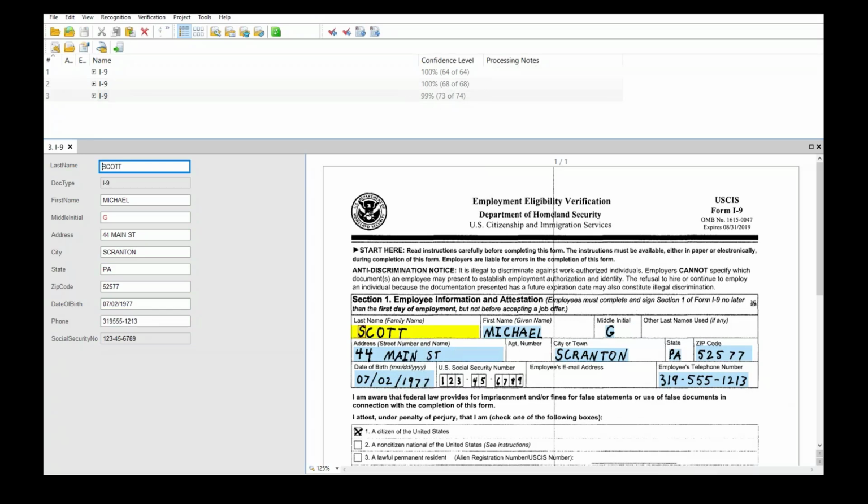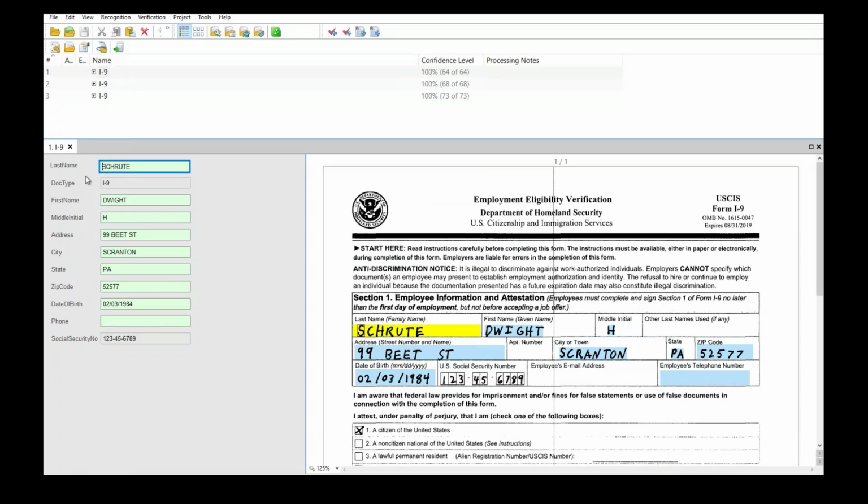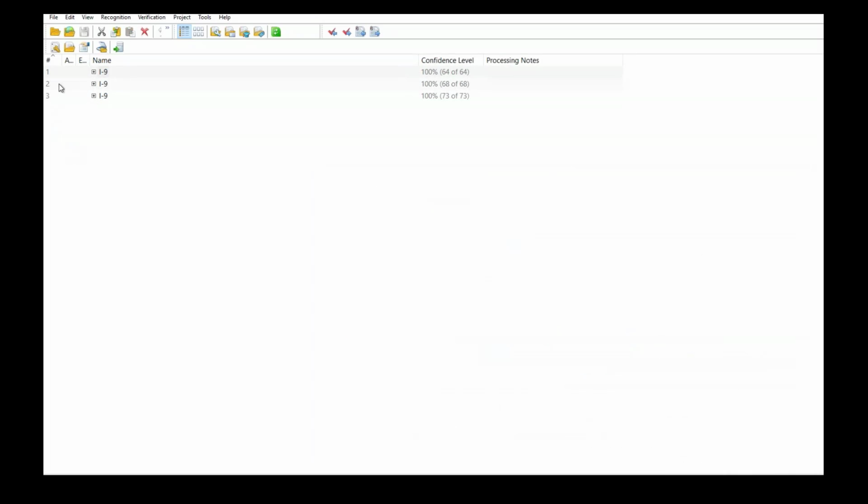And the last piece is going to be Michael Scott. So we've got the I-9, Michael G. It looks like it wasn't confident if it was a G, but it is in fact a G, so we can just hit enter and tell it yes. And the rest of it came in perfectly. So with that, we're going to go ahead and close it down.